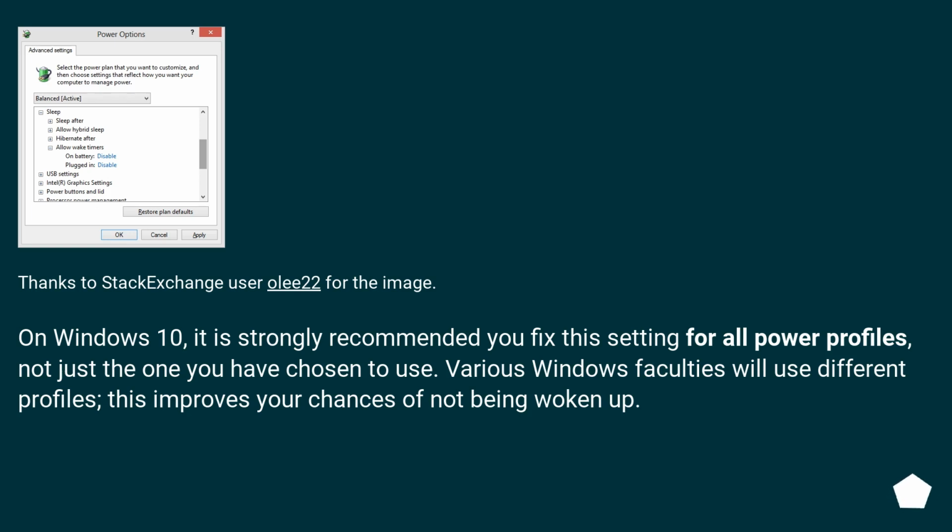On Windows 10, it is strongly recommended you fix this setting for all power profiles, not just the one you have chosen to use. Various Windows faculties will use different profiles. This improves your chances of not being woken up.